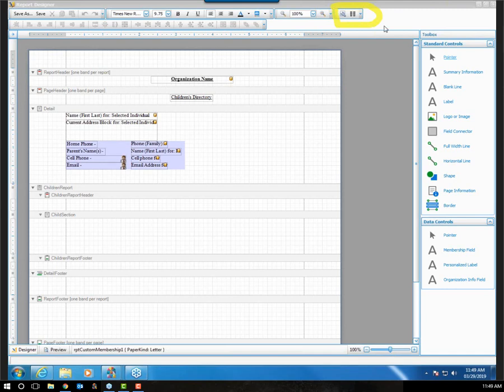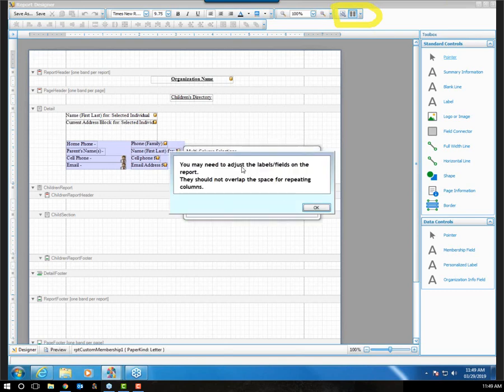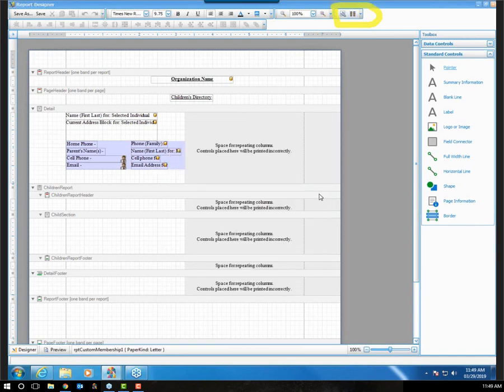And then when we click on that, it brings up a window and it says number of columns, and we're going to change that from 1 to 2. And we're not going to do anything with column spacing. It's down then across. If you want it to be across then down, you can change that. But we're going to click OK, and it says you may need to adjust the labels, fields, and in this case, like field connectors, so they're not overlapping for repeating columns. So we click OK on that, and we notice here it says space for repeating columns. Well, notice we don't have any red or magenta. So I think we should be good on that, okay?